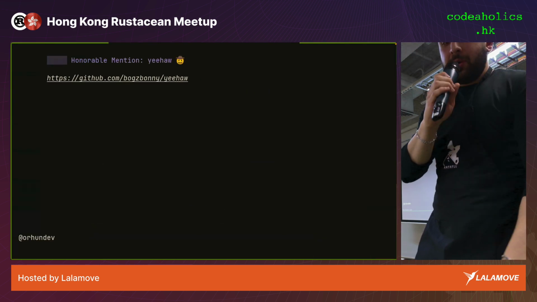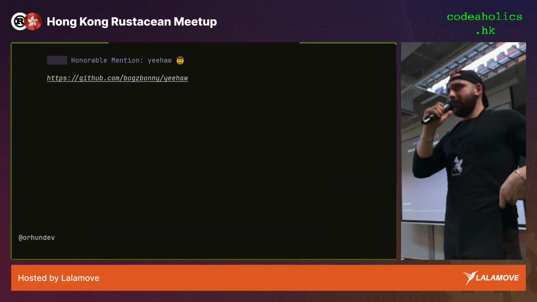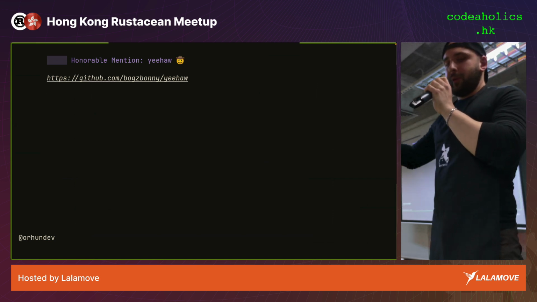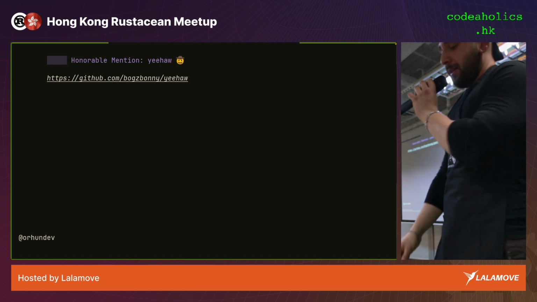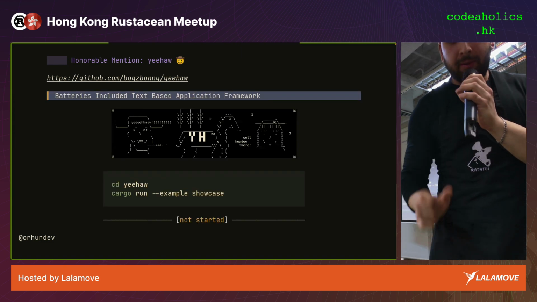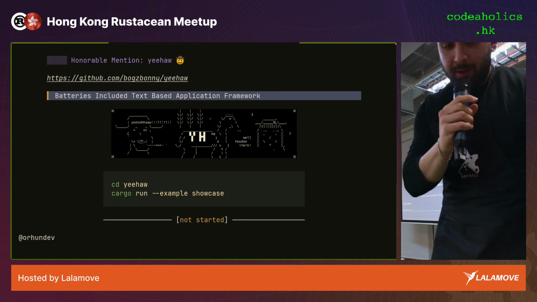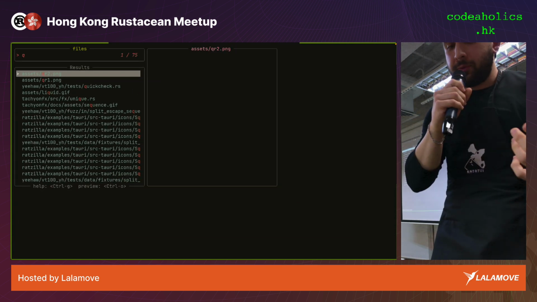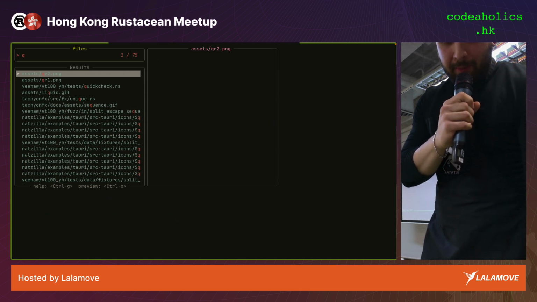All right. Honorable mention. There was a new Rust 2D framework. This is a separate project from Ratatouille. It's called Yeehaw, and it is just something else. I just want to mention it in my talk because, I mean, just look at this. Hopefully it will run. Maybe I can just show you on the browser.